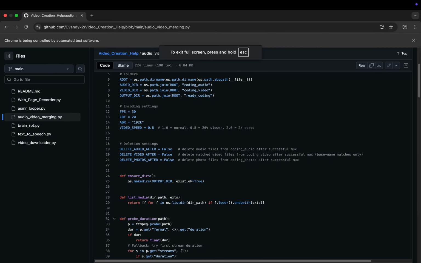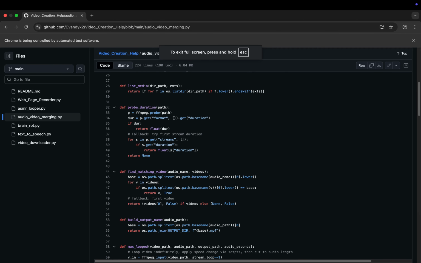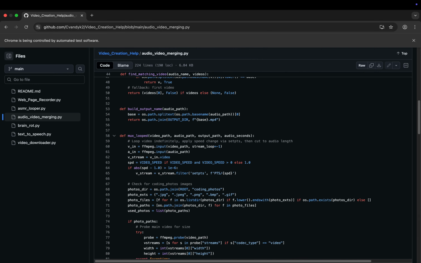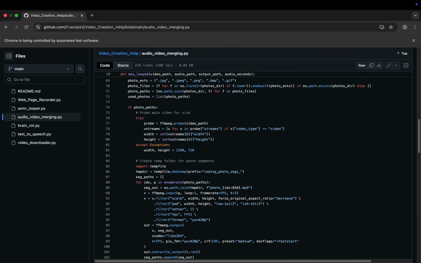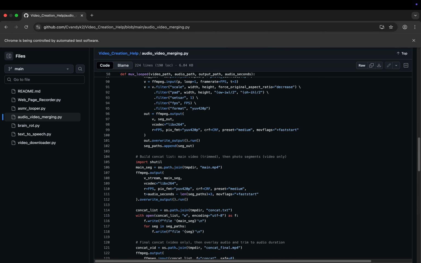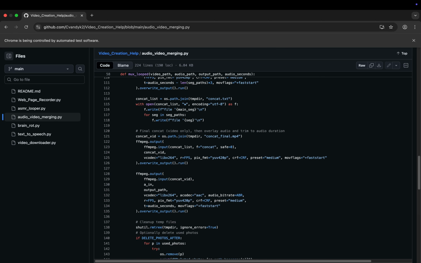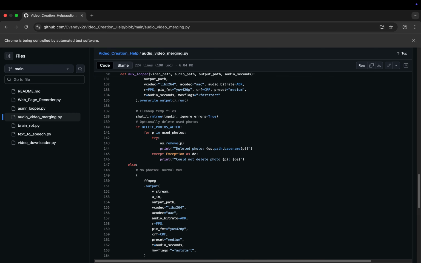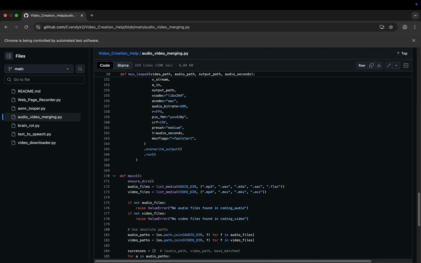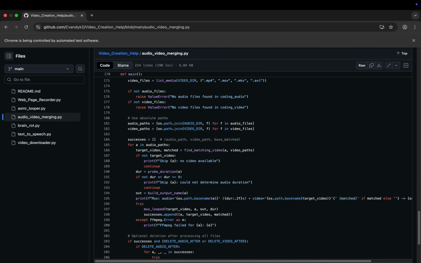This script is designed to take audio recordings, like coding tutorials or voiceovers, and pair them with matching video footage automatically. The goal is to save time by creating finished video files without needing a manual editor. To set it up, you'll need 3 folders.